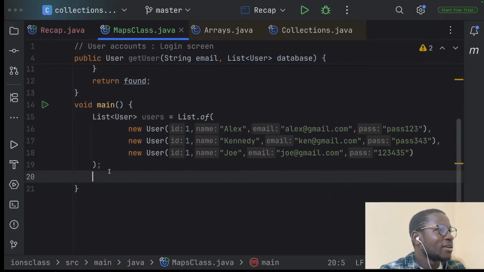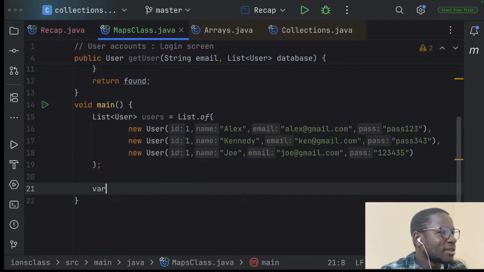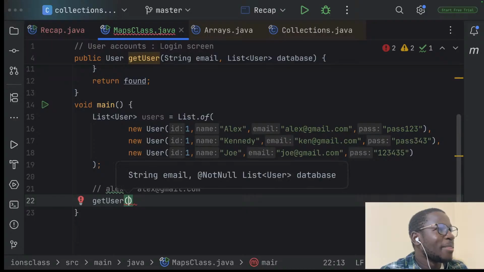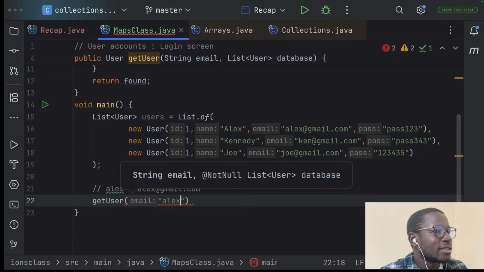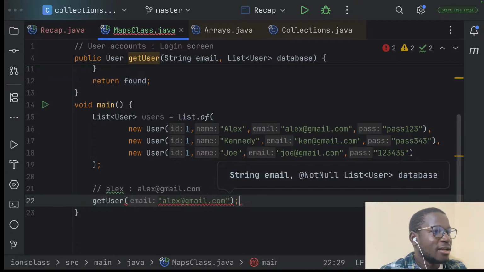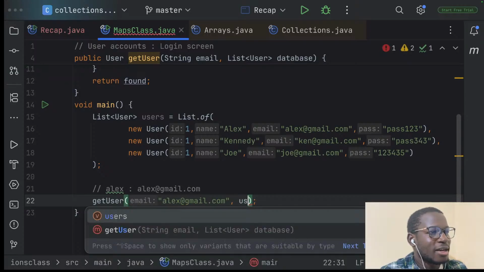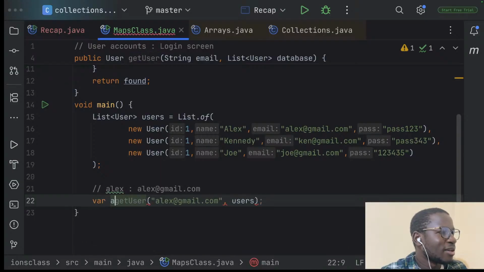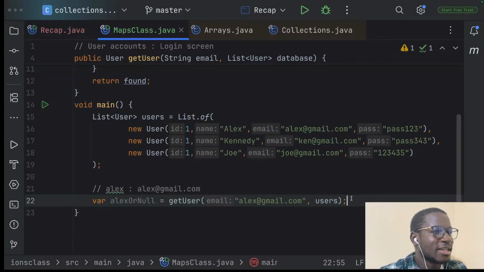So if we come here and call our getUser function, let's say somebody is trying to log in. Let's say Alex is trying to log in, and Alex's email address is alex@gmail.com. So if we do getUser and we pass in Alex's email, alex@gmail.com, and we pass in our database of users, which is that users, we should be able to get the user here. So this should give us Alex or null. If it doesn't find Alex, it will give us null.